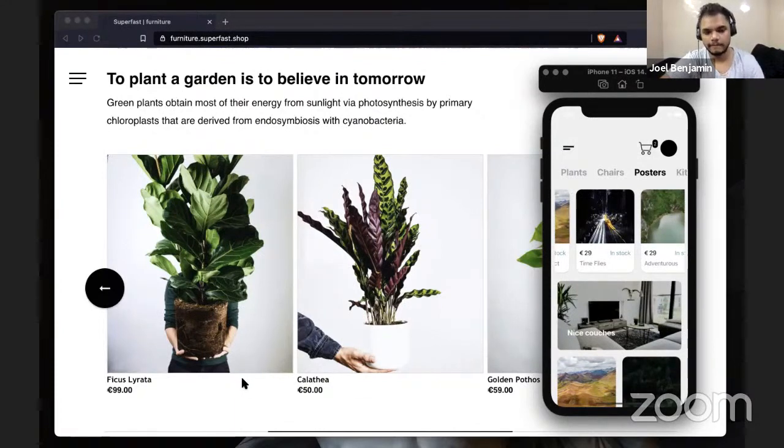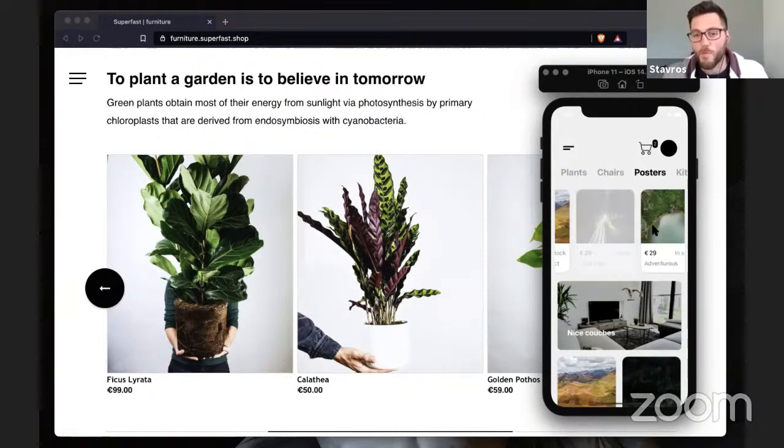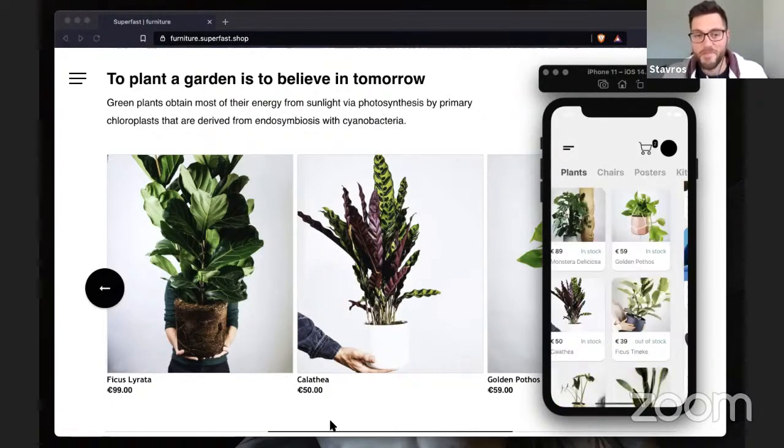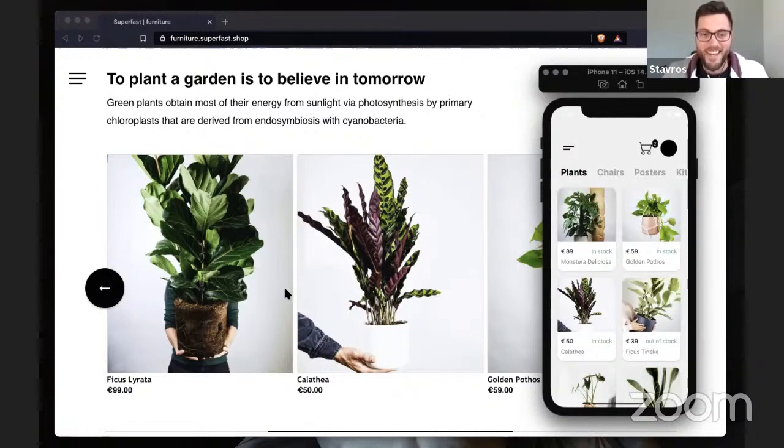Yes, I have been working on the app. Awesome. From my point of view, it looks really chic, super awesome. Great job. Thank you so much.